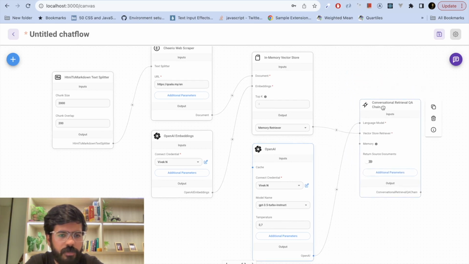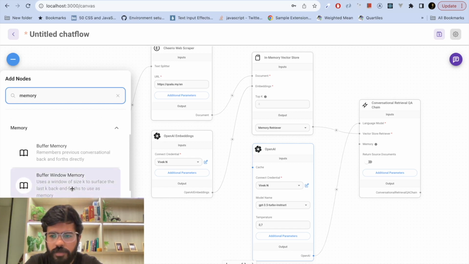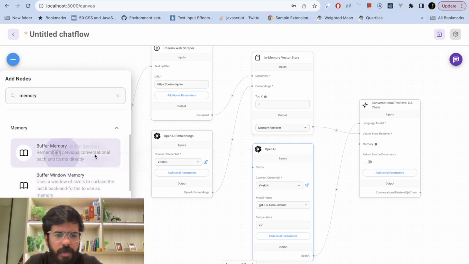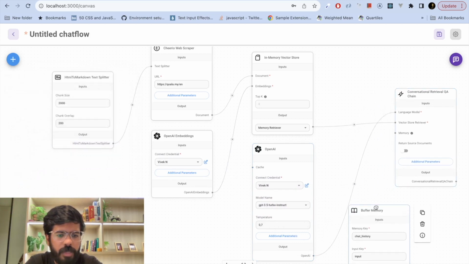So for simplicity, if you see for the QA chain, this is the vector store retriever, this is where the OpenAI language model is coming, and finally it needs a memory also so that it can remember your previous conversations. So last we will add a memory, and we are going to use a buffer memory, let's say, for simplicity. So I will add a buffer memory here.